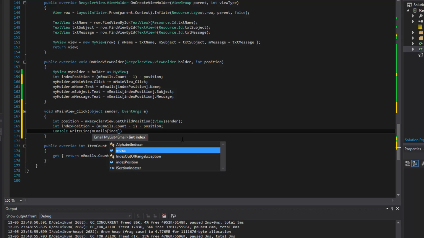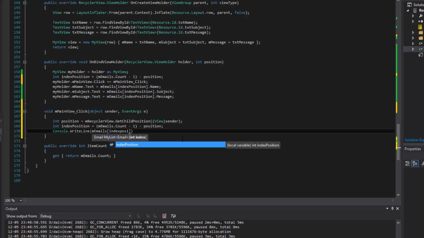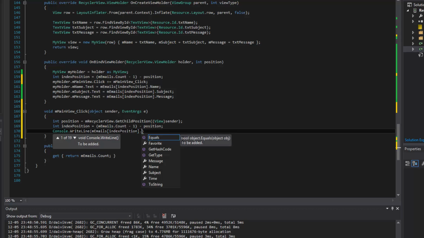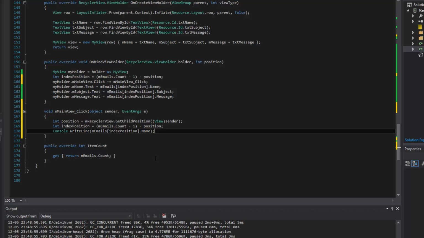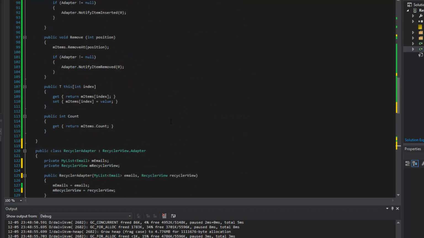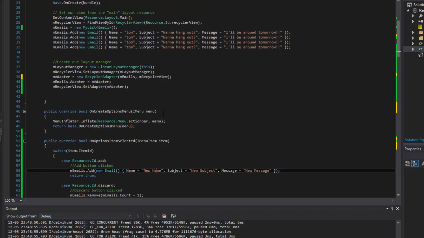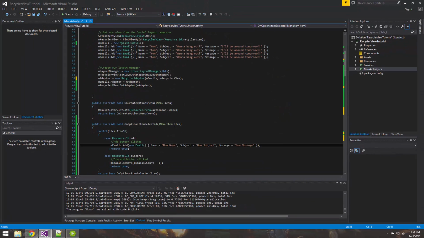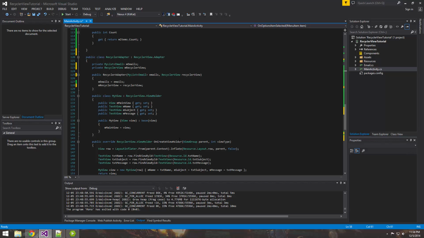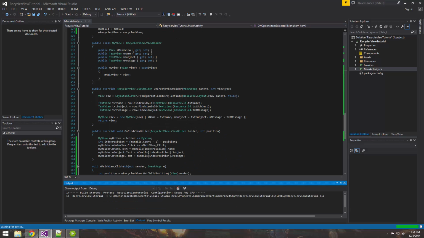Dot, and then we can do name or something like that, and I'll print out the name. Of course, they're all the same name, but these ones aren't. So we'll go ahead and test that and make sure that this is working properly the way we expect it to.